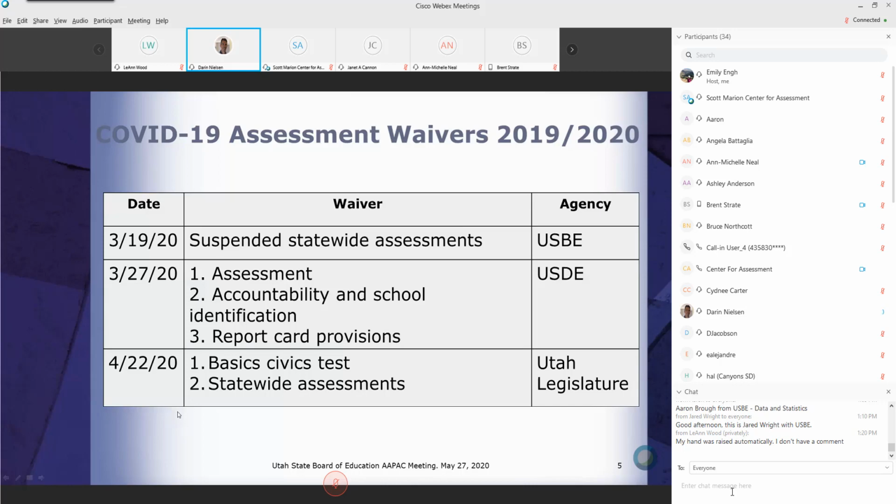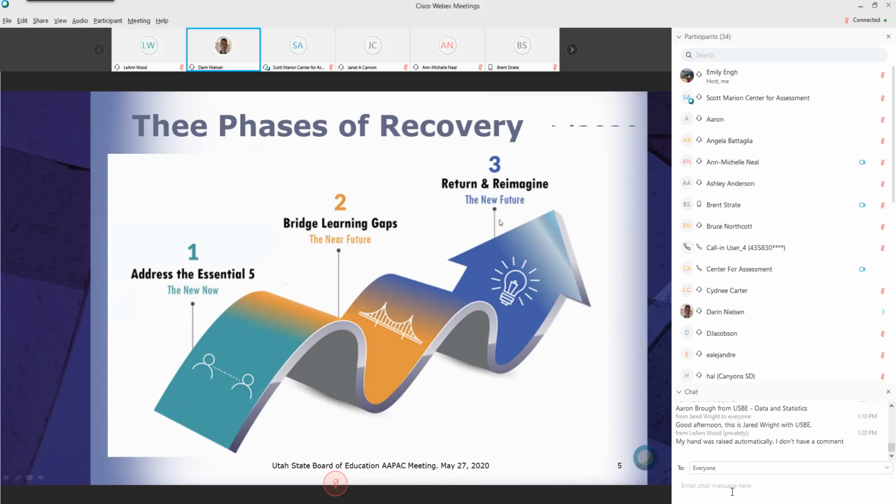But we're moving forward today as though assessment will be back in play this coming year, and we'll seek guidance and we'll have discussion around the issues related to that premise. So if you'll go to the next slide. I just want to spend a couple of moments.